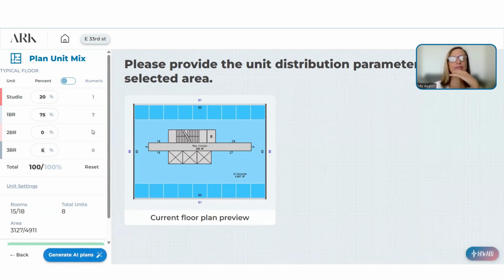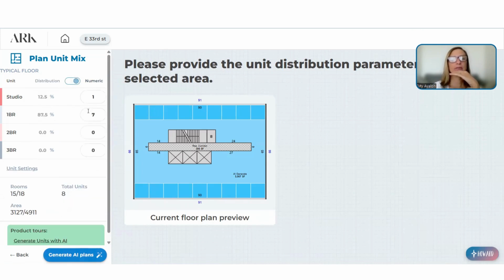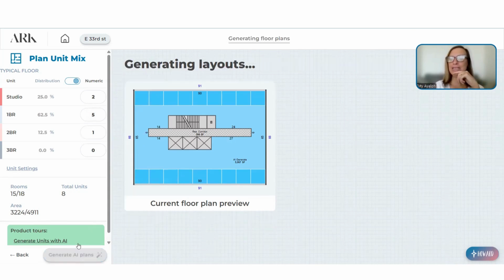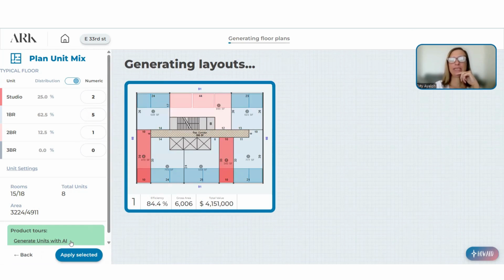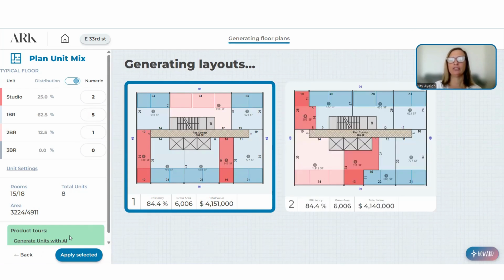But we would like to also have another 2-bedroom. So I think it's enough for us to have 5 one-bedrooms, 1 2-bedroom, and 2 studios for our unit mix for the typical floor. So once we have that, let's try to generate the plans and see what the AI will give us. That can take a moment, and we have to think if we like this design or if we would like to change it. I actually like this one.